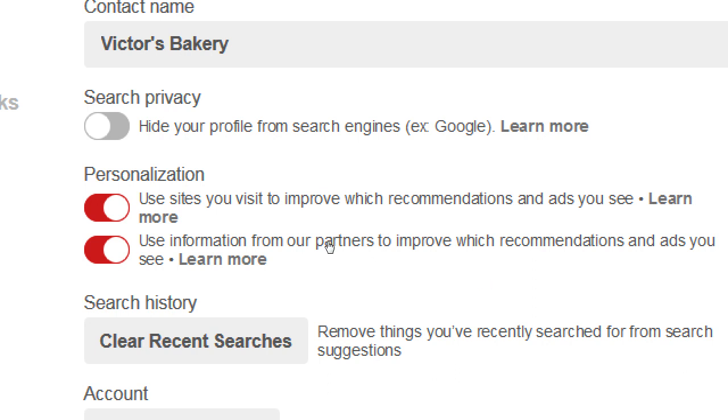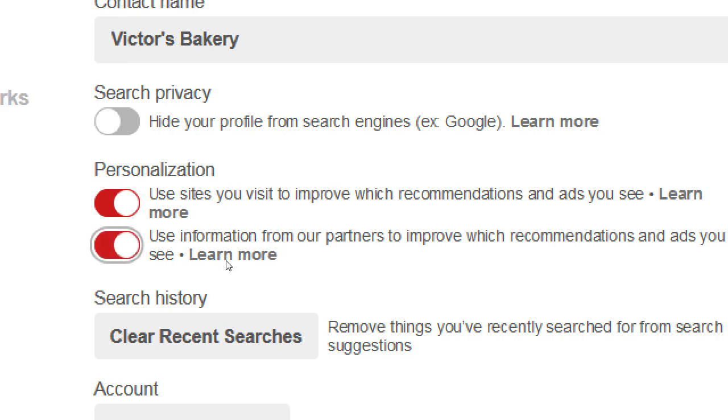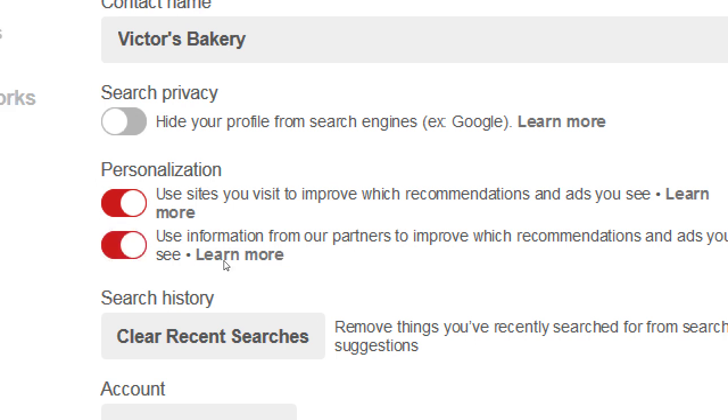If you turn these both off, this is not about don't show me ads. You can't get away from that. This is, okay, you're going to show me ads in Pinterest. You're going to show them to me, my business. At least show me ads that are relevant, food-related ads about restaurants and that sort of thing, not random things about technology or sailboats and that sort of thing. But what this is saying is use sites you visit.